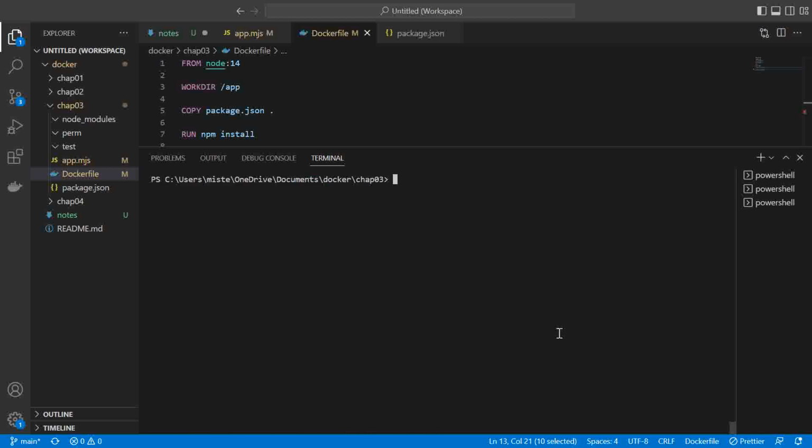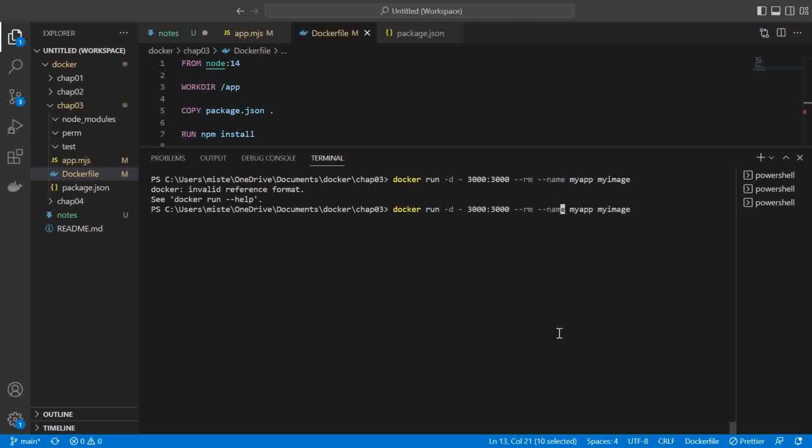Now we will run docker run hyphen d hyphen p. You know that inside the container we have port 3000, and on the host machine we are giving 3000 also. Hyphen hyphen rm, because we want to delete the container when the container stops. We give the name with hyphen hyphen name my app, and the image name is my image. So let's run it. What is wrong? Okay, hyphen p.